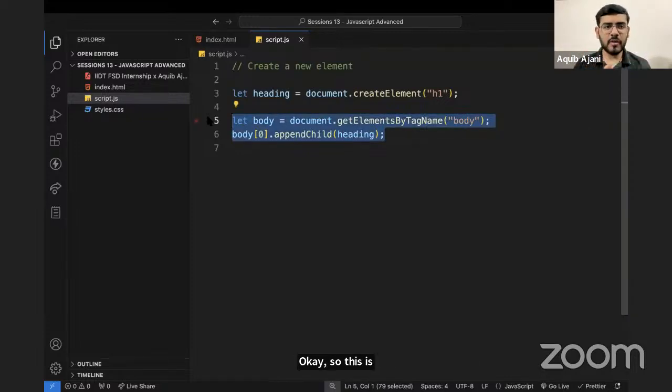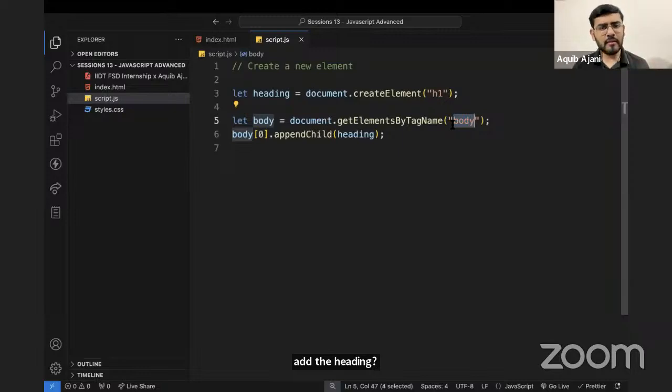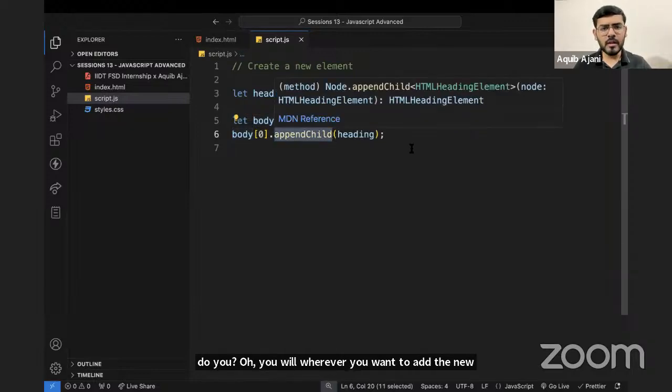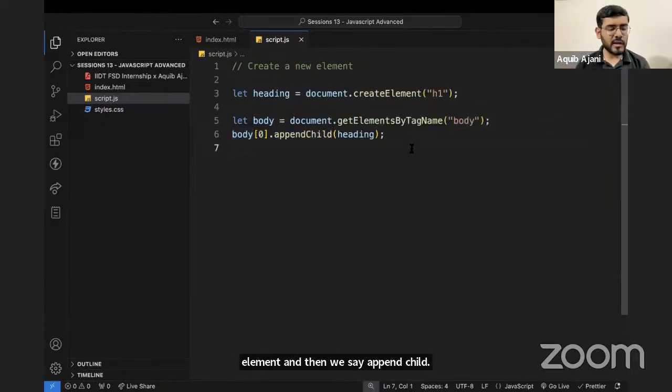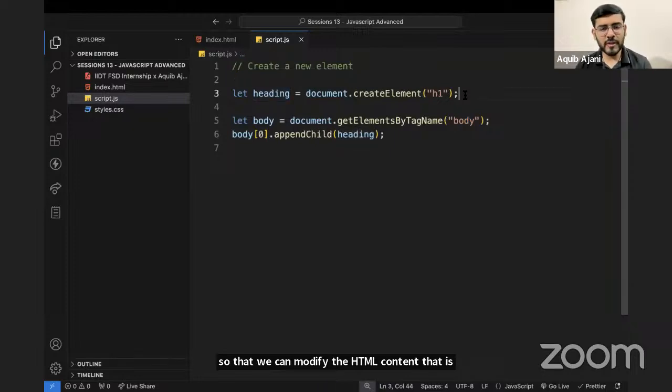Again, first up, we want to choose where you really want to add the heading. So this can be any tag, right? This can be a section, a div, a UL, wherever you want to add the new element. And then we say append child. Now, if you open this up right now, we will actually not be able to see any output because there is no content in the heading. So can you tell me in the chat, how can we add content to this heading? Which value do we change in this heading so that we can modify the HTML content that is available on the screen? So again, let me know in the chat. Let's put that in and then we'll open it up.